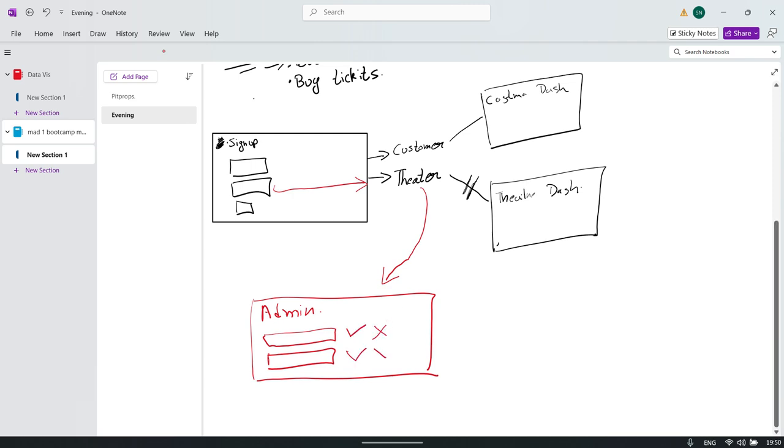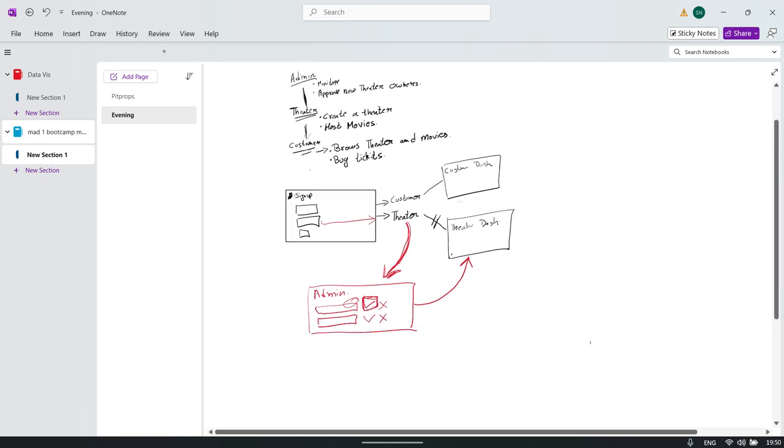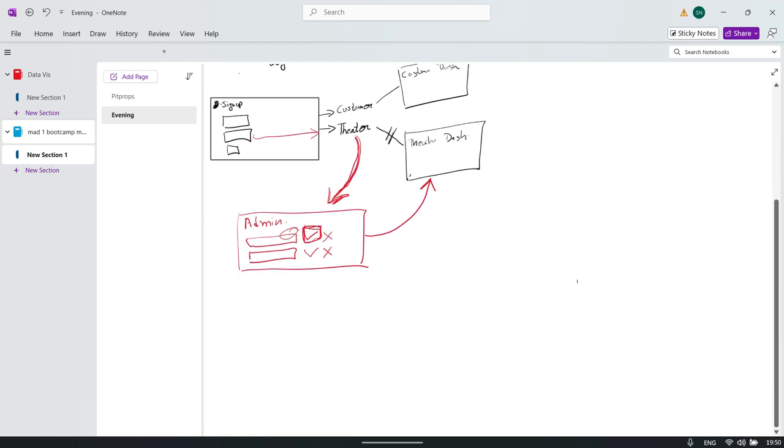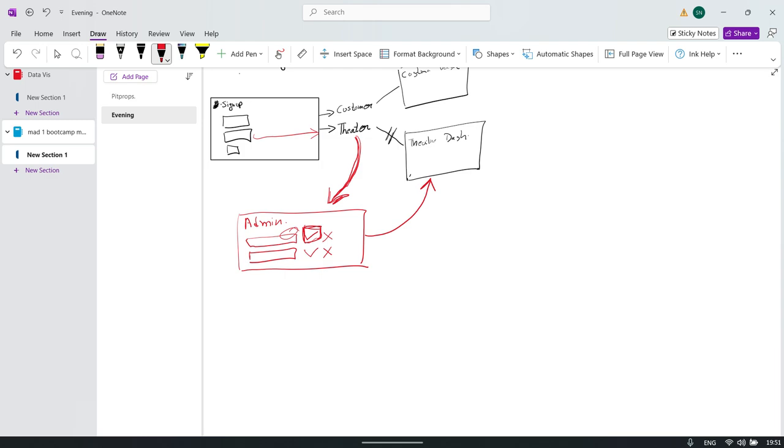If they get approved, let's just say this theater owner gets approved, they then can access their dashboard. So this is one functionality. This is one detour that we have to create for our app. And once the theater owner has created their dashboard, let's just say this will go.